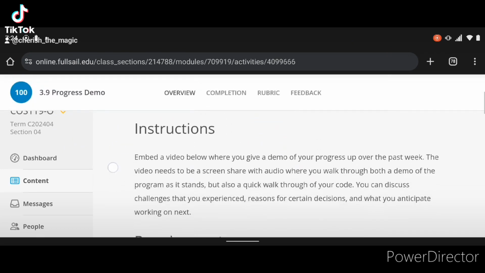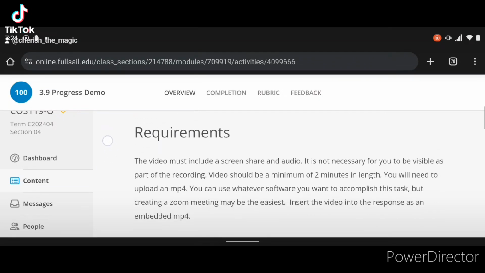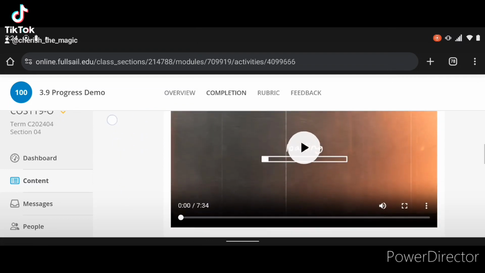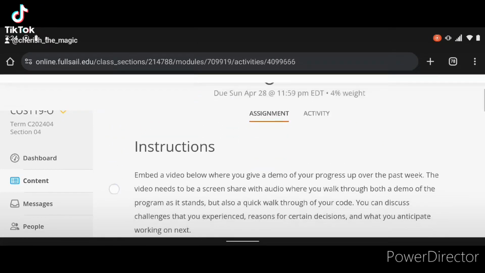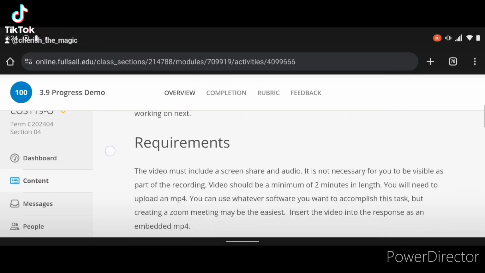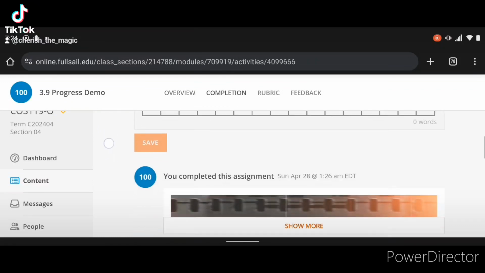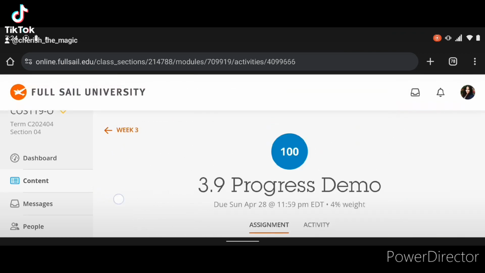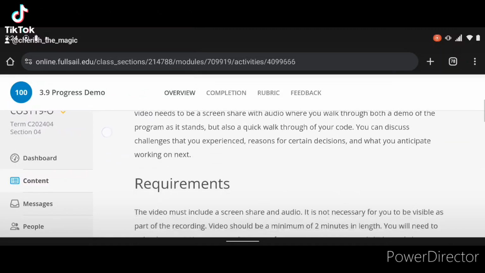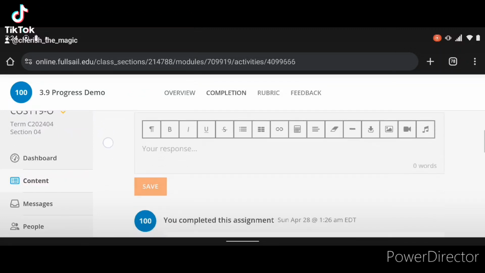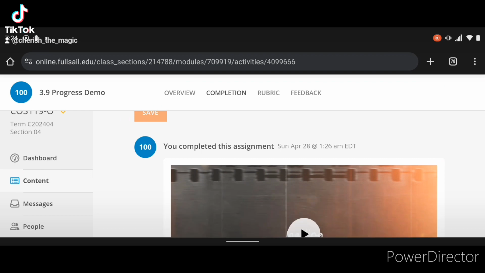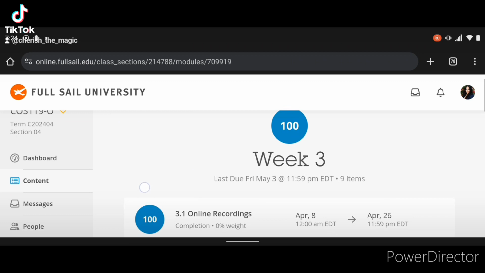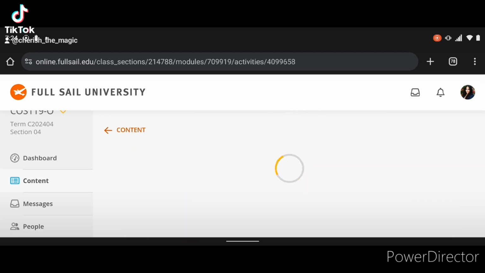And then the other assignment was the second and final progress demo video, where I had to do what I'm doing now. I had to record myself talking about what I did, and I had to screen share both my code and how my project came out at the moment. That's basically what the progress demo is, just recording yourself and showing the instructor what you did for the week.